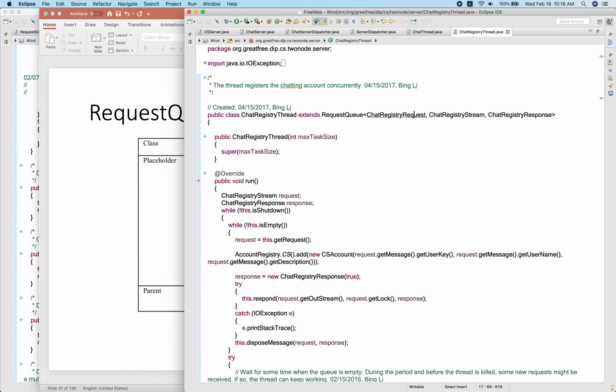This is the problem, right? Only three parameters here: request, response, and the stream. Yeah. The format or the code structure of the request queue is also similar, almost identical. Here you can see how we can process the request. After the chat registry is received, maybe we create an account for it, save the account into a registry, and then we can generate a response. So that's the difference here.